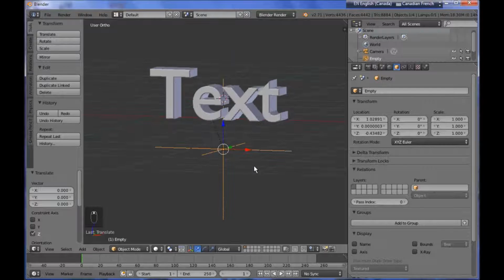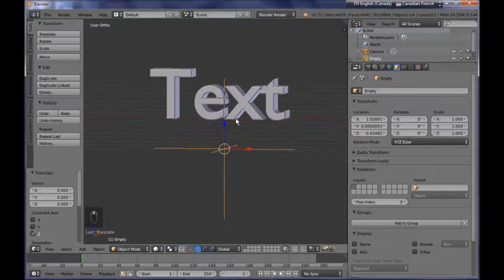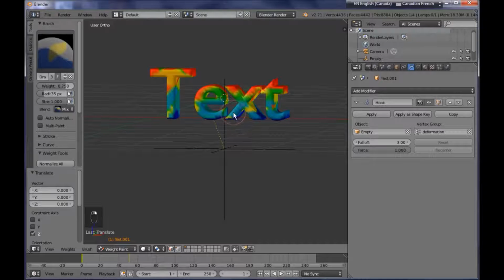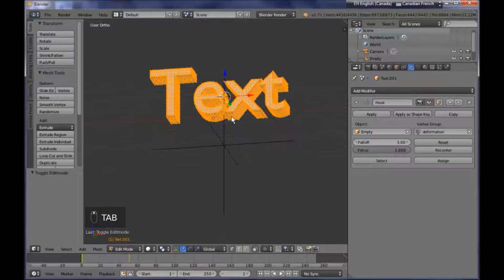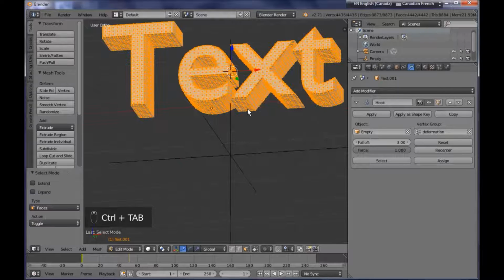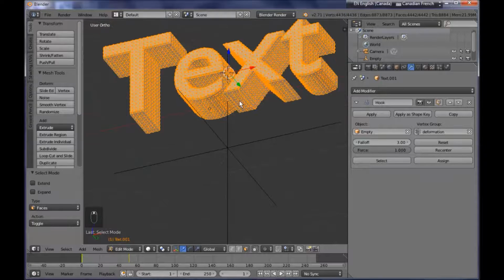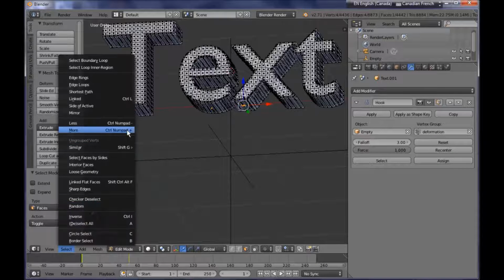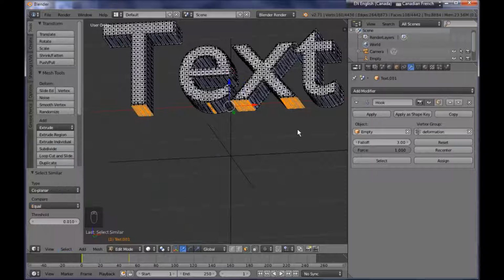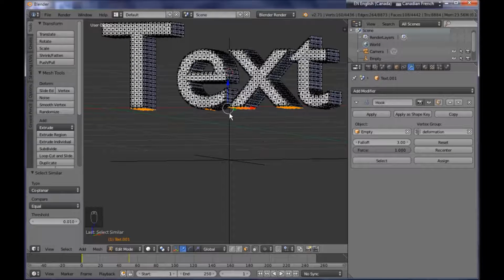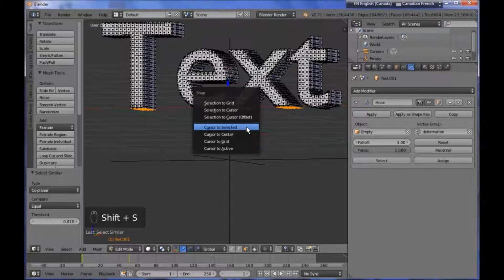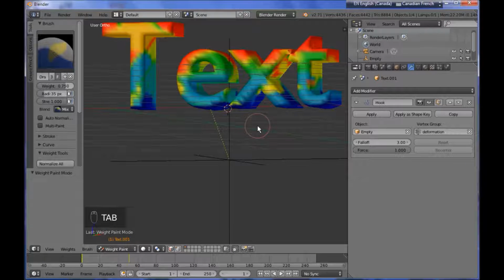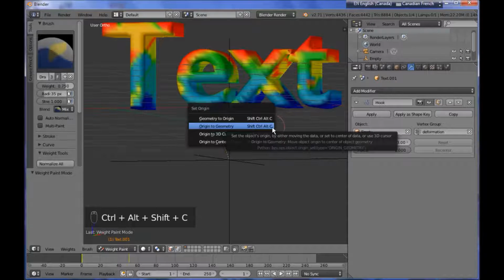Alright, very well. Now, very important, you need to select this text object, tab into edit mode, and we need to set the origin of it somewhere down here. Let me select a face at the very bottom, go to Select Similar, Coplanar. Somewhere here we need to place the origin. So Shift S, I'm bringing the cursor to the selected, tabbing out of edit mode, Control Shift Alt C, and placing the origin to the 3D cursor.